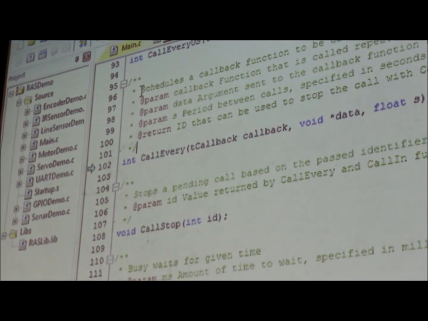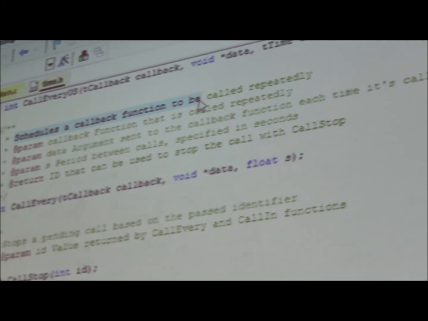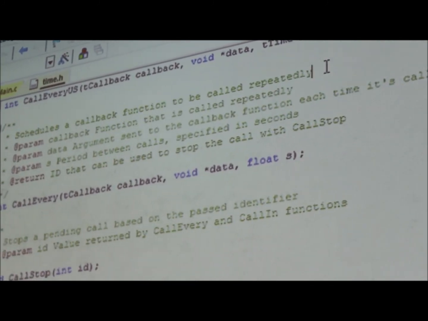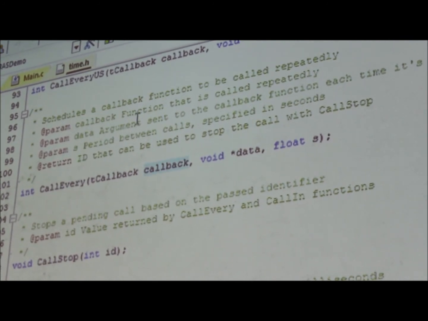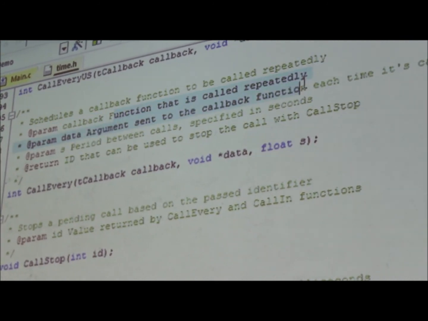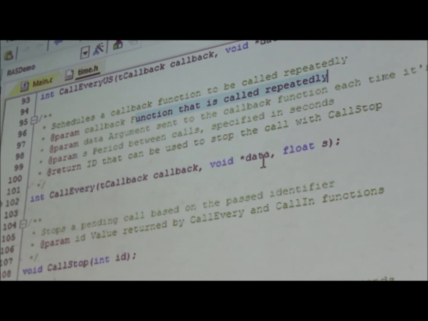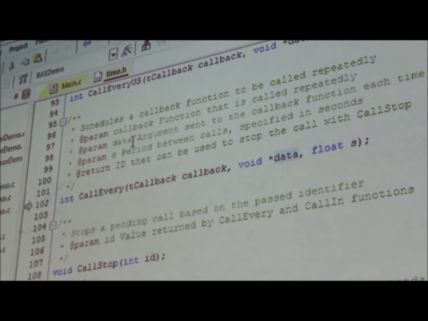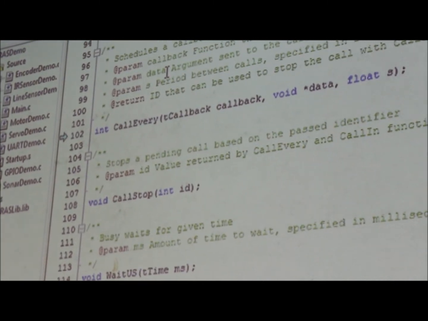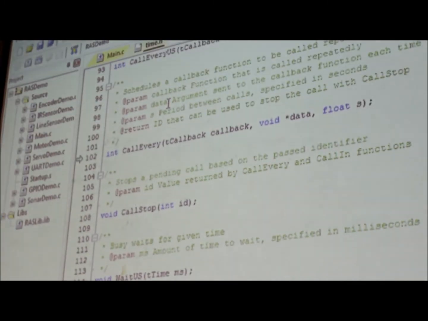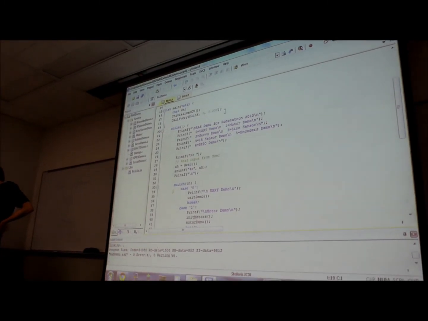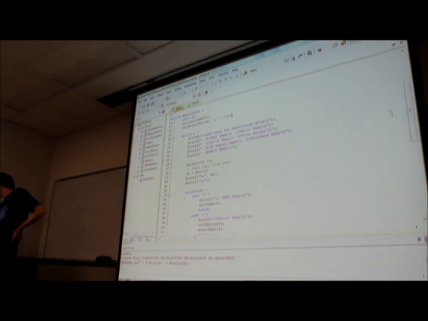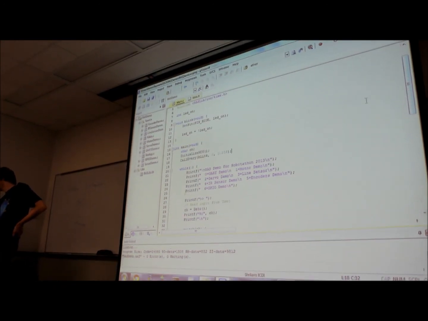So this function schedules a callback function to be called repeatedly. The first parameter is callback. That's this guy. It's a function that is called repeatedly. The next parameter is data, which is an argument. I mean, you can read this. Basically, what this function does is it will call the function that you give it with the time that you give it. So in this case, we gave it the blink function. Blink is defined up here.